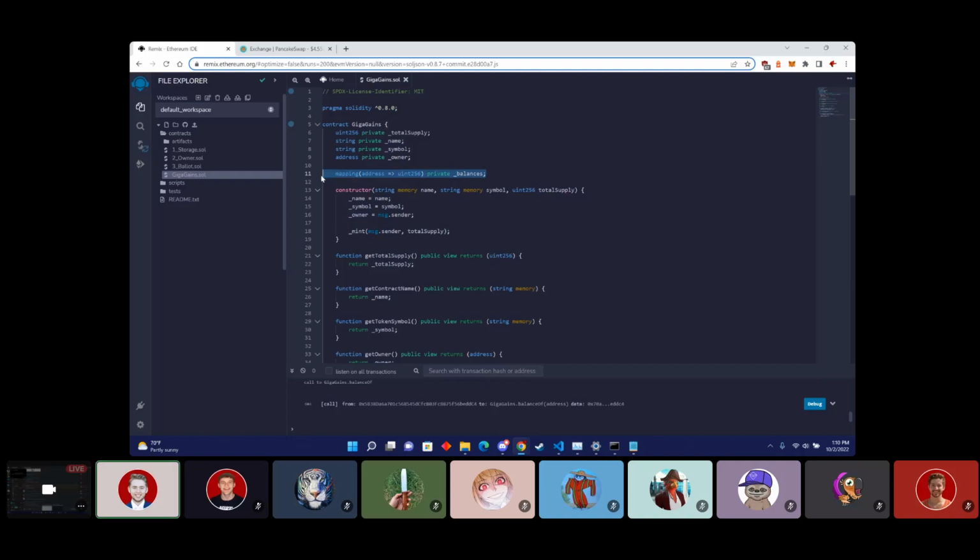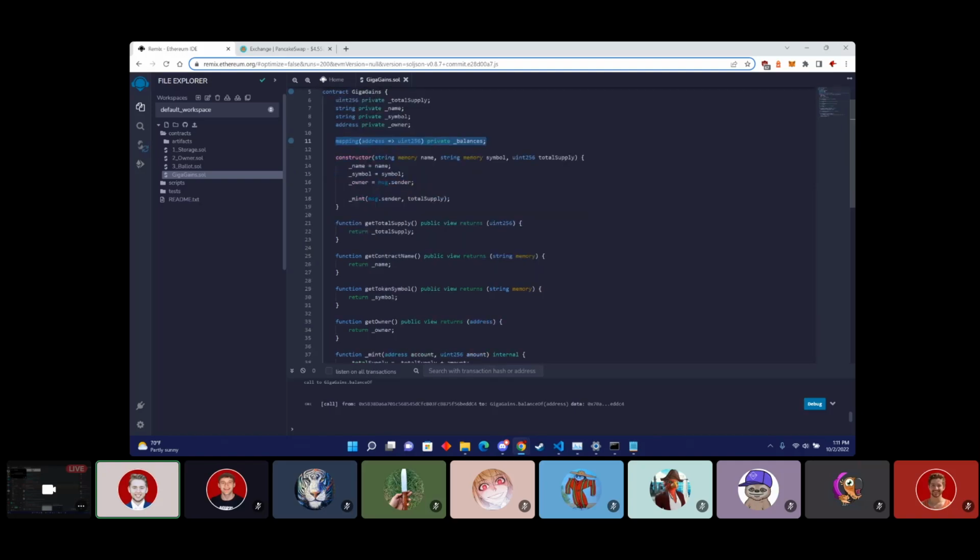And then right here we have a mapping. So this maps an address to a number, and this is the balances mapping. So it's saying for a given address, how many tokens do they have? So you can see how that mapping works. Like this person has this many tokens, and another address, they have this many tokens, and that's all stored in this single variable right here.